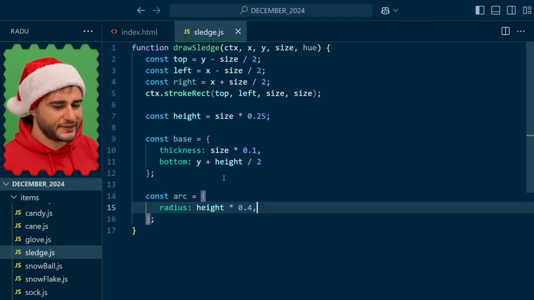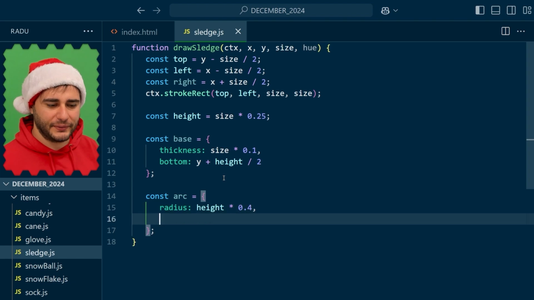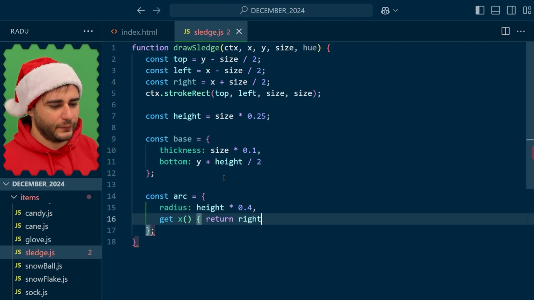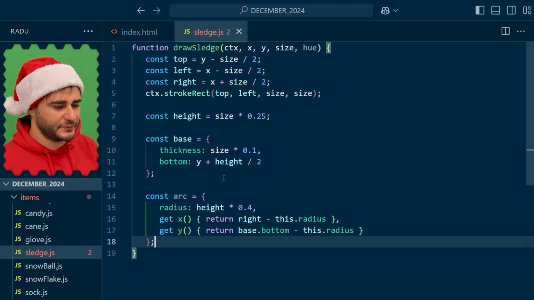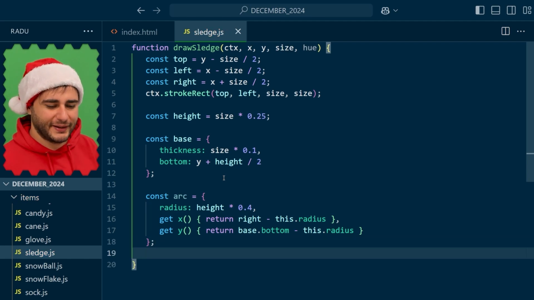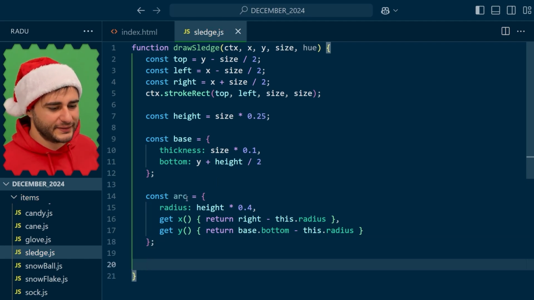And now x and y values, I want to be able to use the radius here. So I implement them using a getter, where I subtract from the right this radius. And the same thing happens for the y, but I use the bottom of the base instead. So subtracting the radius from that. And let's start drawing maybe this arc first.